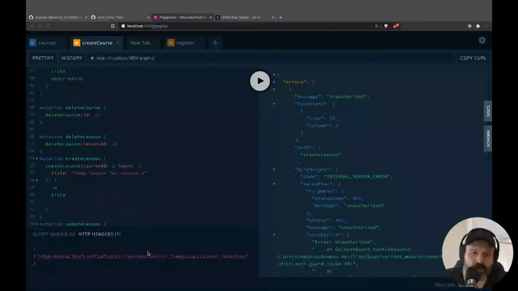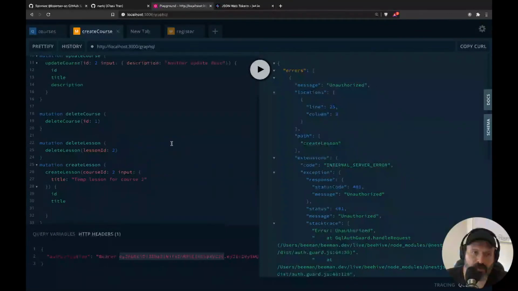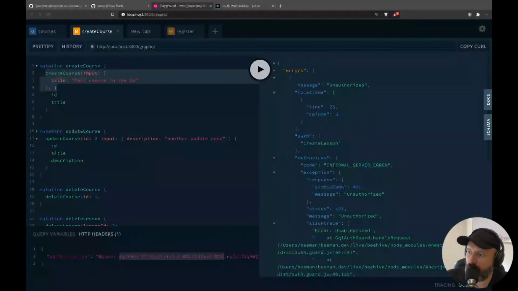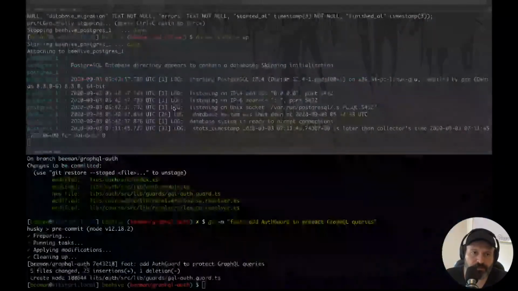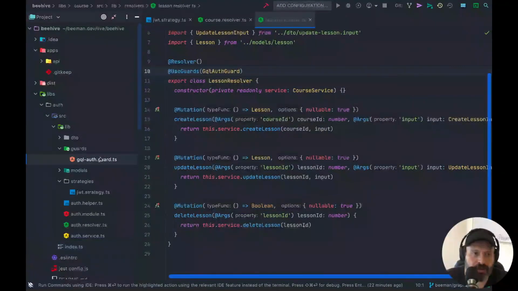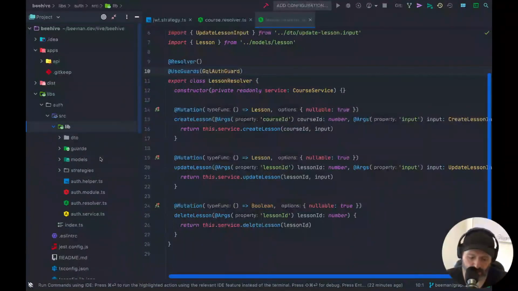Now one more thing to add here is actually the notion of which user is making the request. So what we want to do when we create a course, we actually want the owner to be registered. So the person that creates the course, it would be nice if we could register this with the course itself. So what we can do is pick the actual user off of the context. And for that we're going to create a new decorator. Let's close this one out. So in libs auth source lib, I'm going to create the decorators folder.